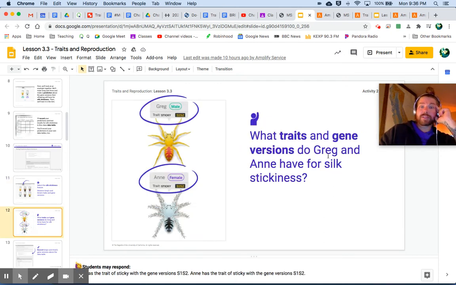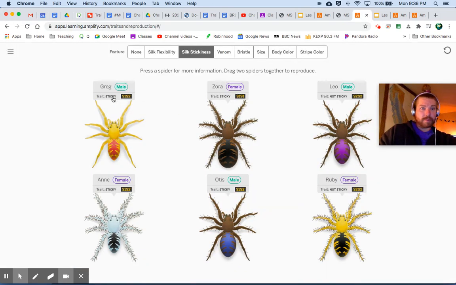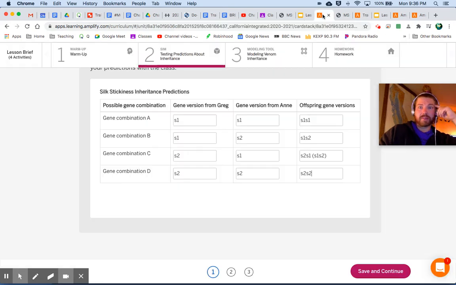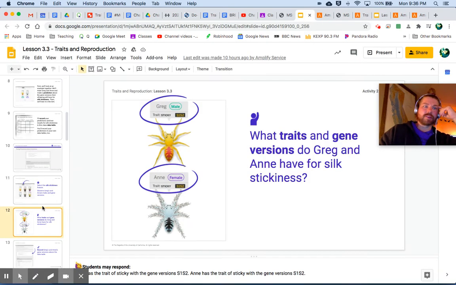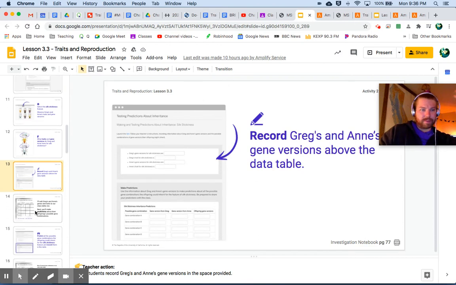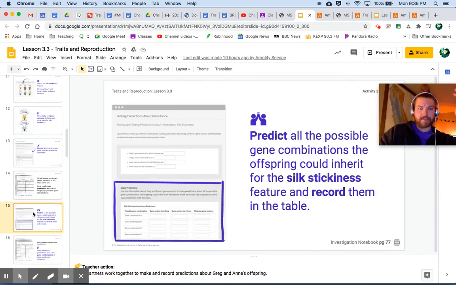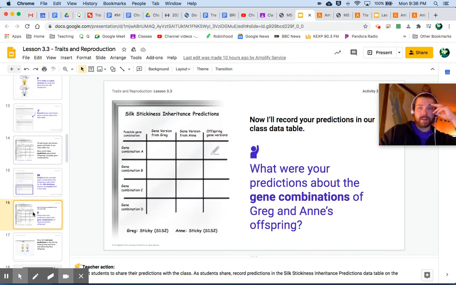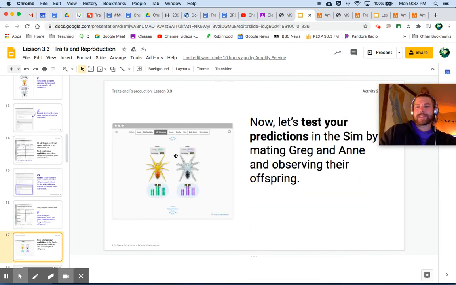What traits in gene versions do Greg and Anne have? We said that they both had sticky, right? Right. Let's go to the thing. Greg, sticky, Anne, sticky. Okay, they both have sticky silk. And then record Greg and Anne's. Oh, we already did all that. We made our predictions, right? And now I'll record your prediction. We already did that. Now let's test it.